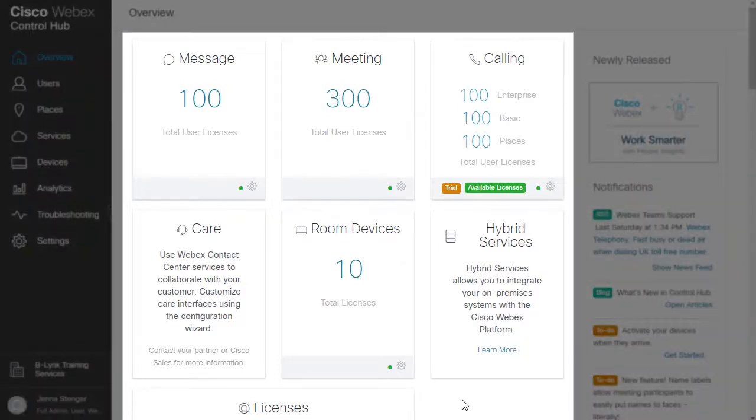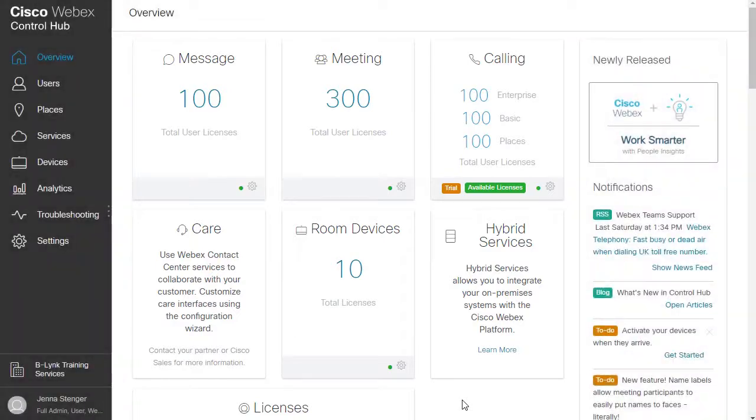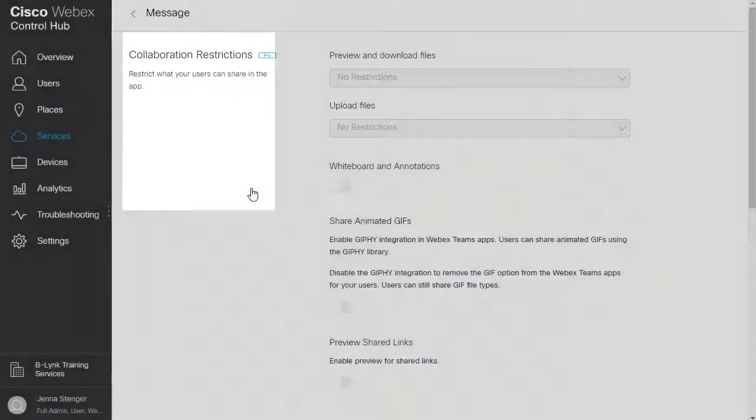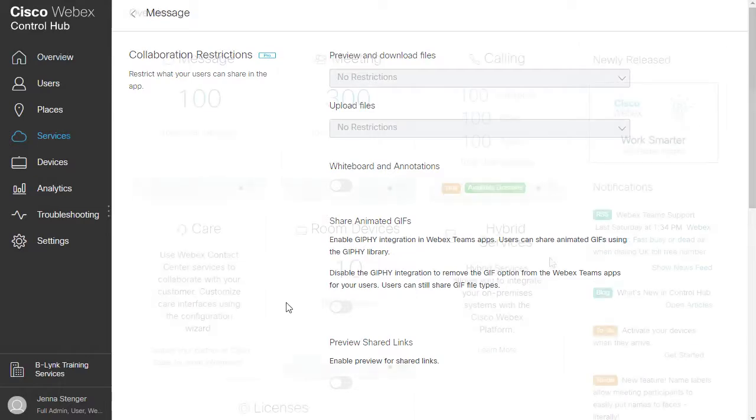In the middle is the Services Overview with tiles where you can quickly view and access your services and features. For example, on the Message tile, you can quickly view your number of user licenses, and by selecting the gear icon, you can quickly navigate to your message settings.